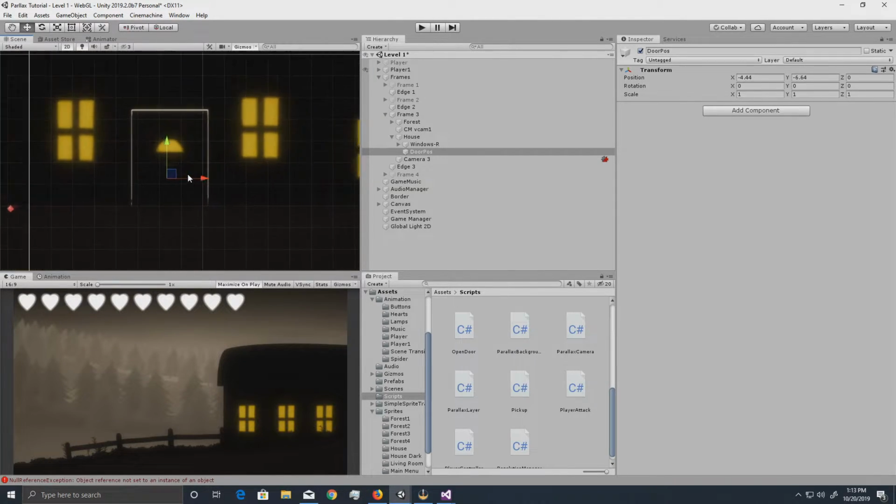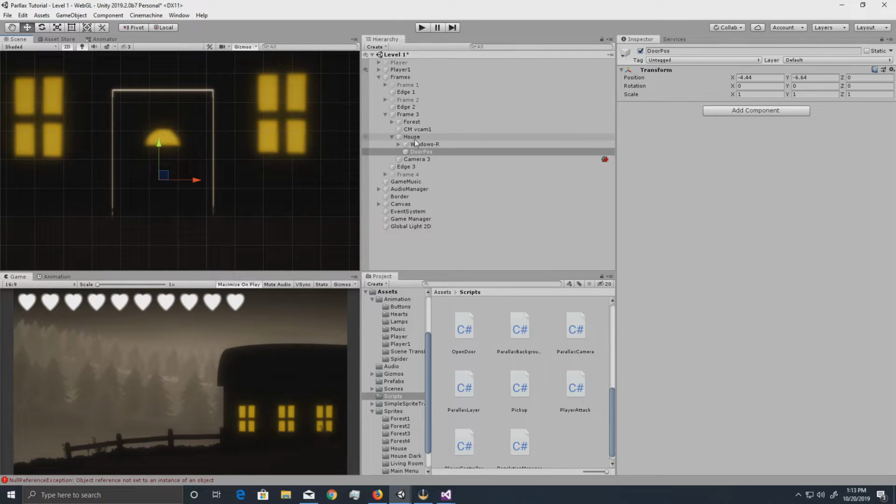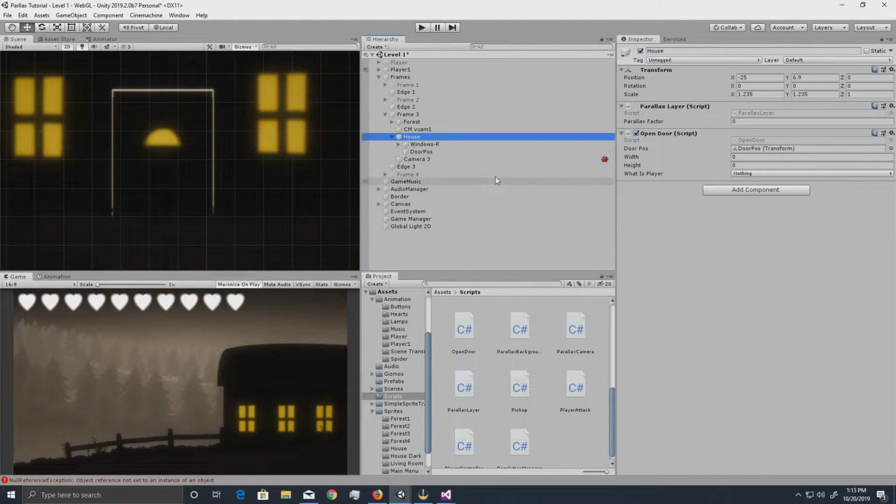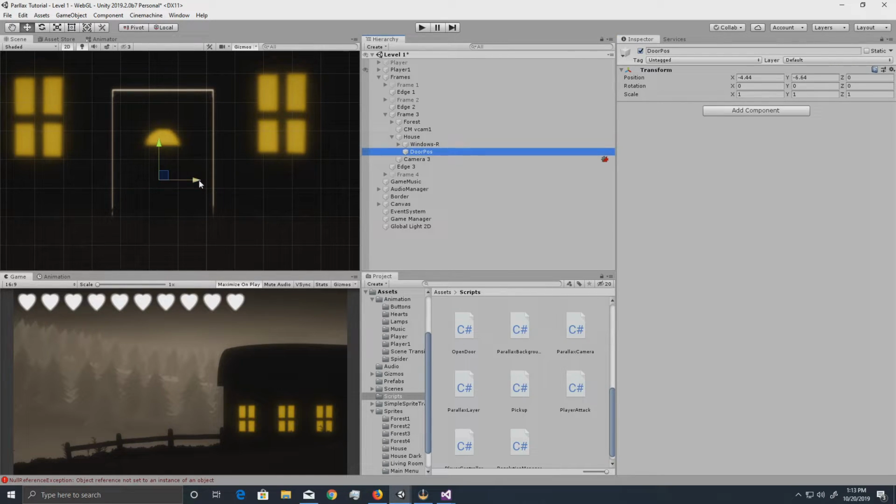This is basically going to be the origin point of where this gizmo is drawn from, so we can see it. As you can see, if we adjust the width, it goes out like that. And then if you adjust the height, it'll go out like that. So let's set this to just surround about the door. Let me center this a bit. So we'll go right about there.